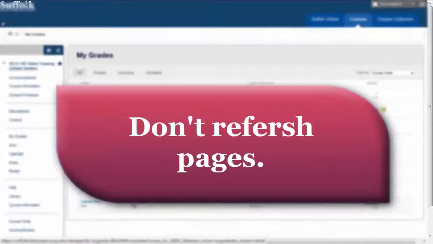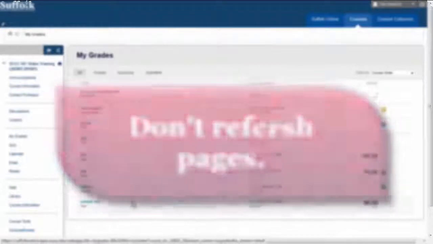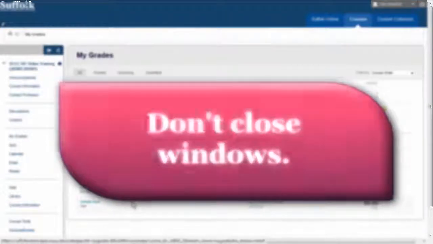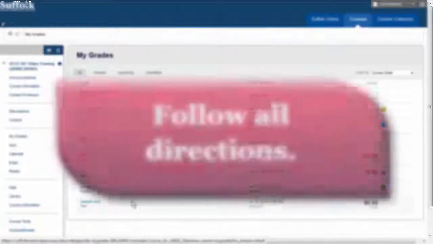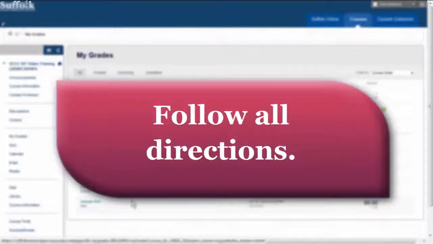Don't refresh pages. Don't close windows. Don't use the back button when you're taking a test. These actions may interfere with your test getting correctly processed. And of course, you need to follow all directions.